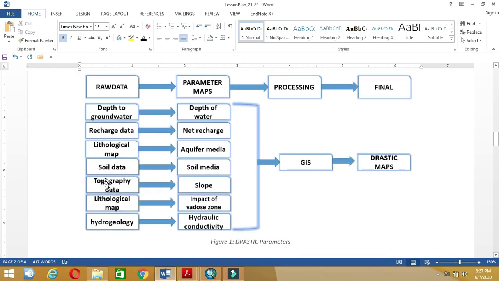First, we will get all the raw data, then convert it to DRASTIC parameters. I have already done it, so in this exercise you will find these data sets already prepared, and you just have to process these parameters, which are depth to water, which is D, net recharge, which is R, aquifer media, which is A, soil media, which is S, slope, which is T, or topography, impact of the vadose zone, which is I, and hydraulic conductivity, which is C, which makes up DRASTIC. You will process it all in a GIS and make a DRASTIC vulnerability map of groundwater contamination.